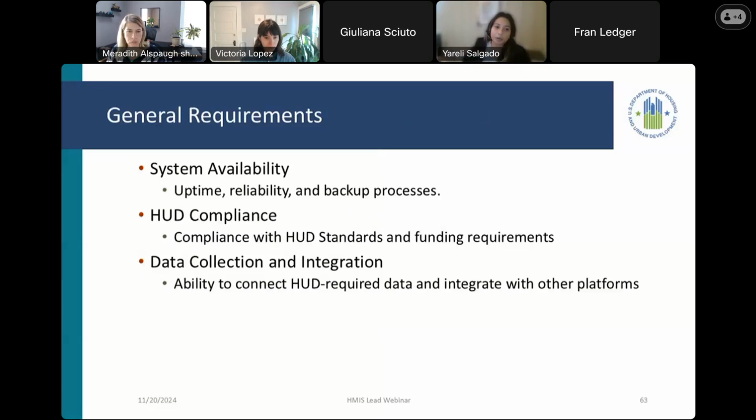So here under general requirements, you'll see system availability. You are looking for an HMIS software that is available for the COC to use with limited unplanned downtime, that maintains a backup, a restoration, and has recovery procedures, has offsite secure data storage, emergency technical support, and a disaster recovery plan. So you'll note that some of these are requirements that are noted in the technical standards, and some of these are things that COCs should advocate for.